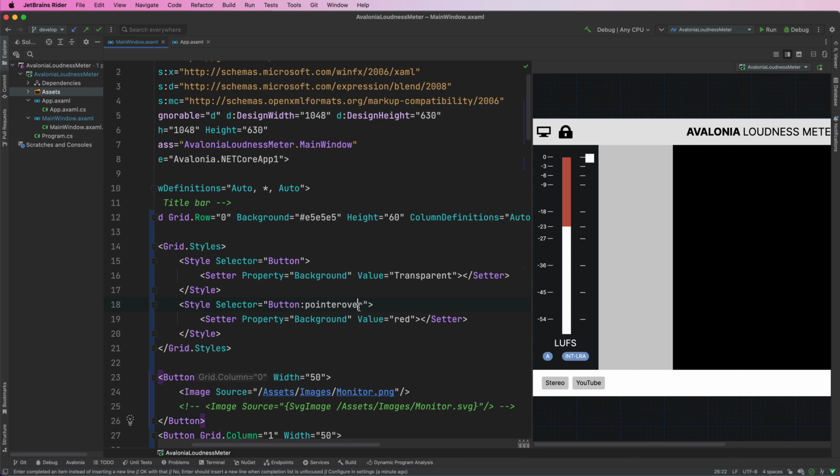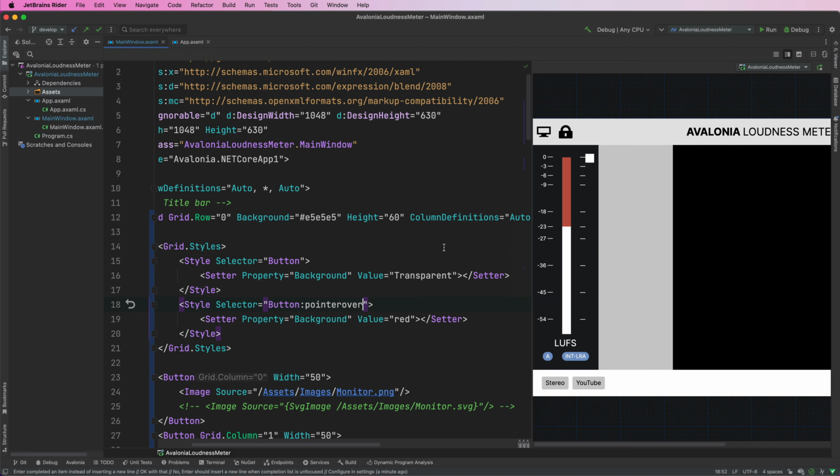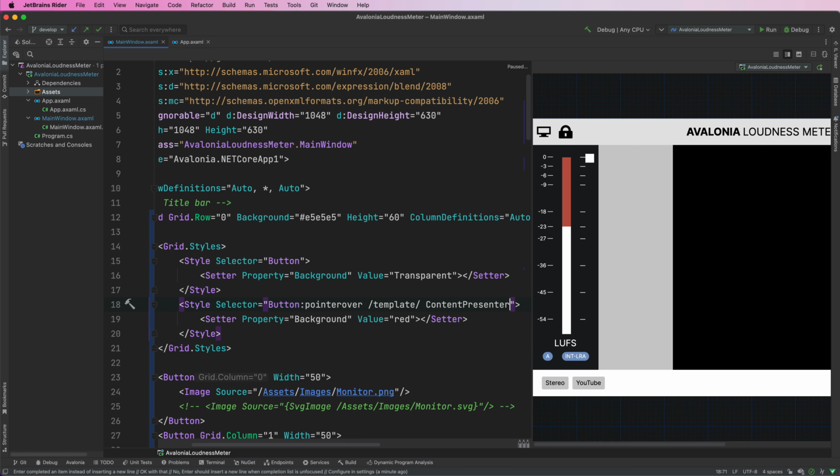So let's try this template content presenter thing here. Oh, look at that, IntelliSense, template. Oh, nice, it's fully IntelliSense content presenter. Does that work? Oh yeah, there we go. So there's the hover now. So we just want to remove it to transparent as well. There we go. So now we have just a button that does nothing.